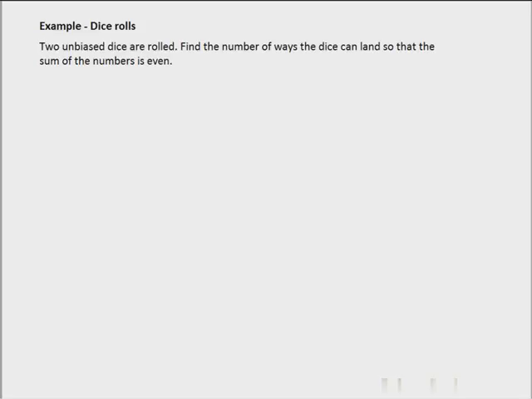Okay, let's stick to the 2 dice rolling example. This time, find the number of ways the dice can land so that the sum of the numbers is even. Again, it's a sum problem. So it looks like I'll have to count all the possible ways I can get an even sum. Isn't there some other shorter way to get this? Well, in this case, it looks like the properties of numbers might bail you out.